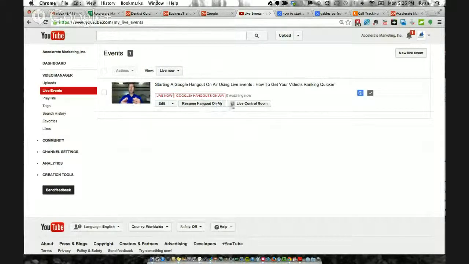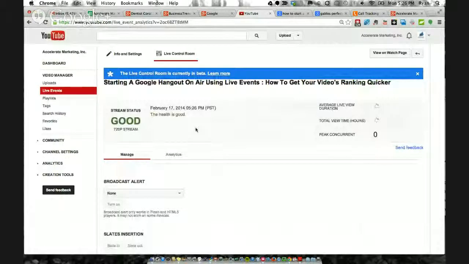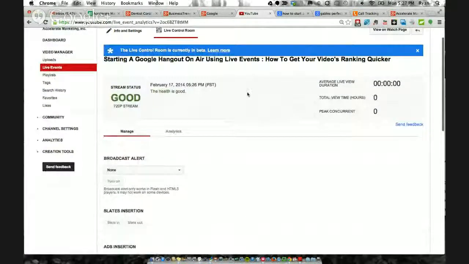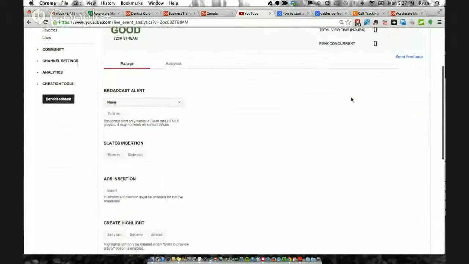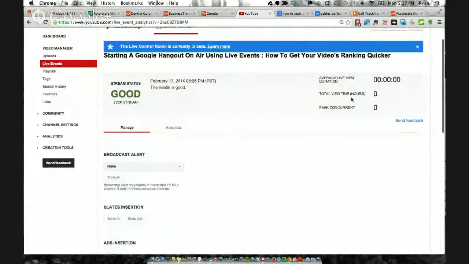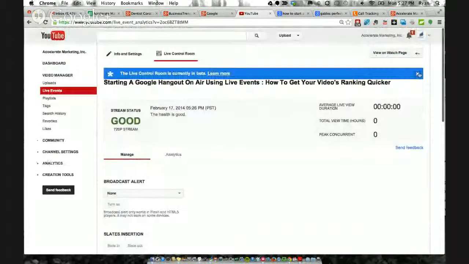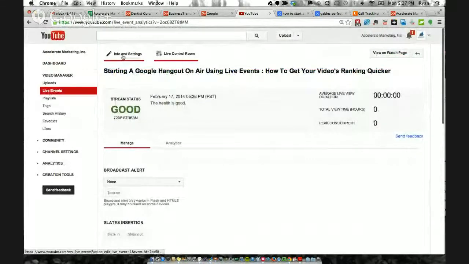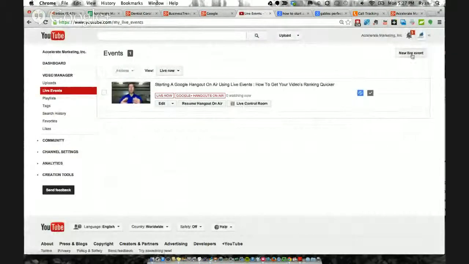What's really neat is you can actually go into a live control room, and you can see that my streaming status is good, the health is good, the average live view duration. You can see how many minutes of live viewing you had and how much total view time you have, all kinds of good information here that they're probably going to add more to in the future. But that's the basics. So let me go back to the live events page. This is where you would actually create a new live event.